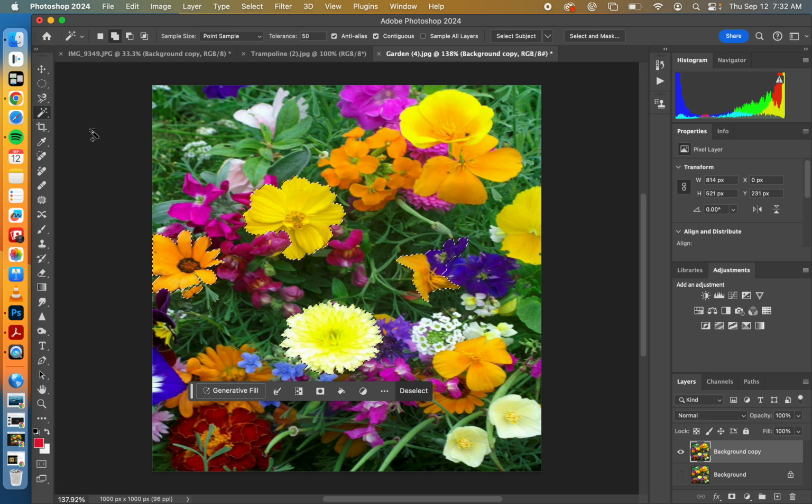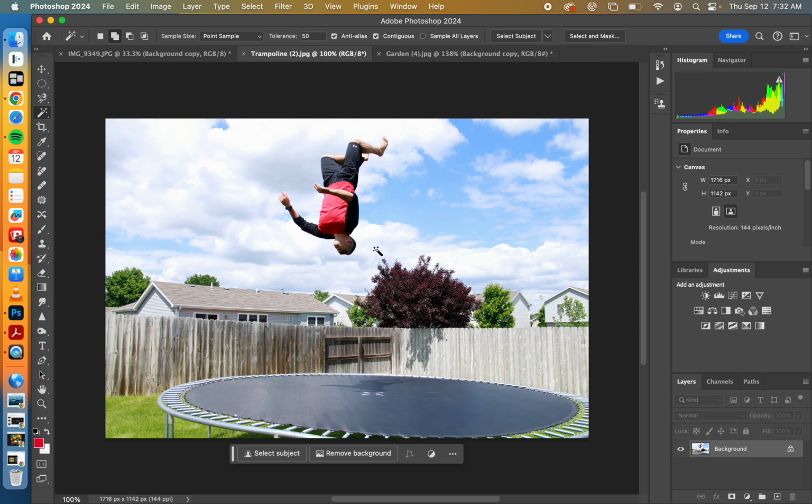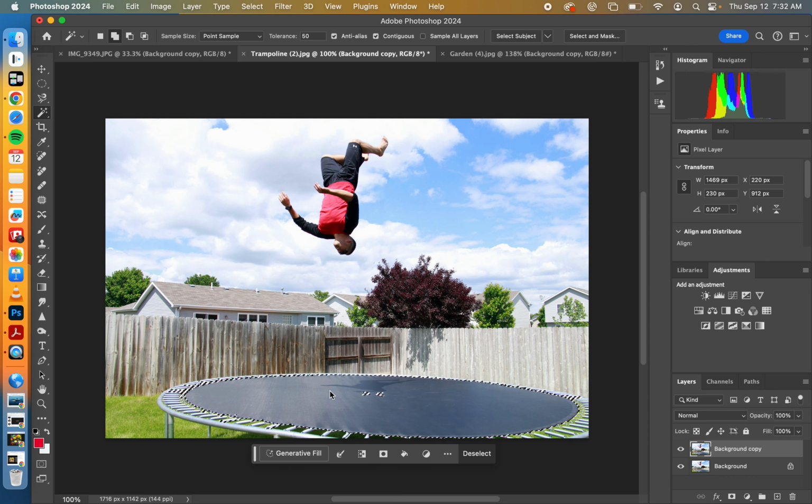And then finally, we have the magic wand tool. This is more helpful if you have like a solid color background, like on my trampoline image here, something that's solid. It might select like this trampoline really well. And again, I always like to make a copy of the background in case I mess up. But you can just click and it will select based on color.